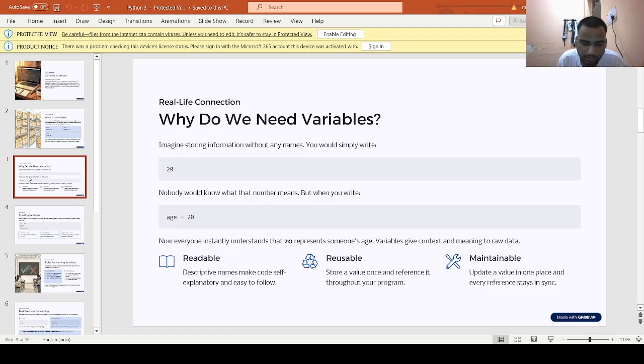If I just write 20 on a book, nobody knows what that 20 actually means, or which engineering book I am talking about. So I have to name it, like Engineering Mathematics by B.S. Grewal. Now everyone instantly understands that 20 represents someone's age. Variables give context and meaning to raw data.